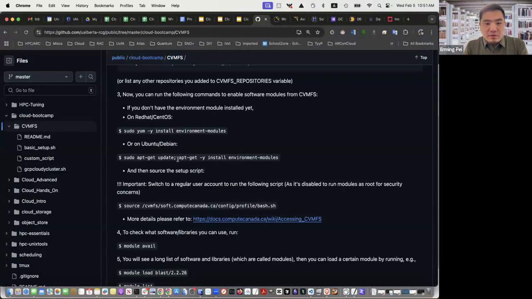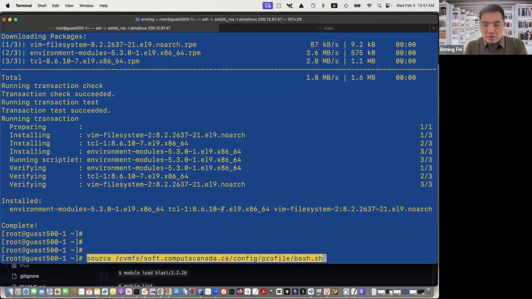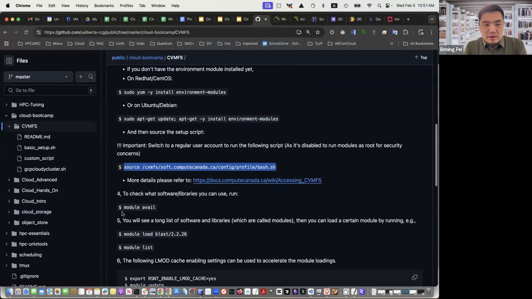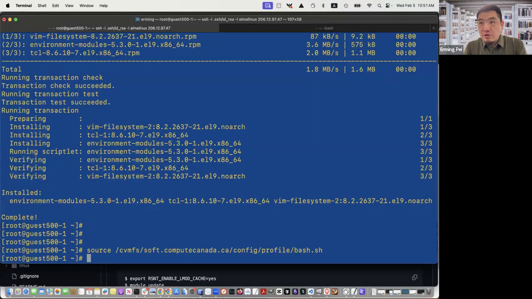Then next step, we just run this command with source. Let's try. Okay, no error. Perfect. And now we can use the modules. Modules means just software and their different versions. Run module avail for me.